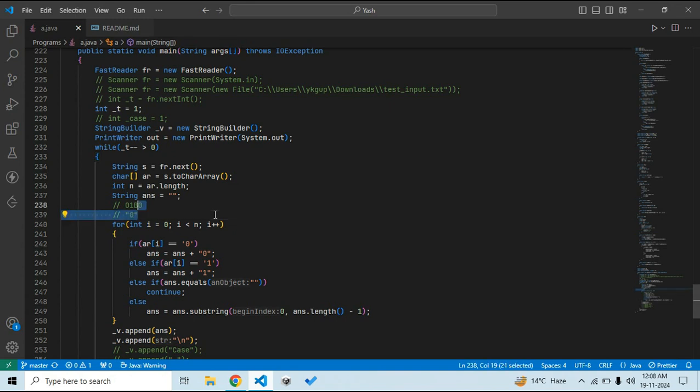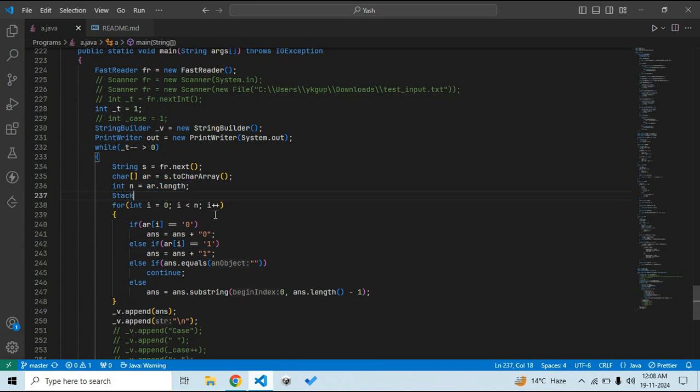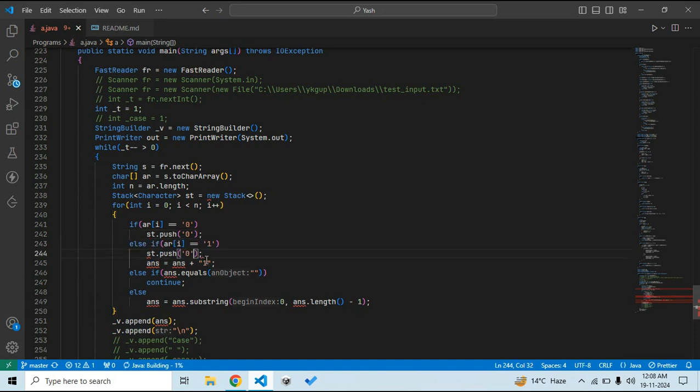So I will do the same. I will create a stack which will store characters, because 0 and 1 are characters itself. So I can create a stack for that. Let me call it st, and I will create a new stack of type character. And whenever I get a 0, I will insert a 0 into my stack. And whenever I get a 1, insert a 1 into my stack.